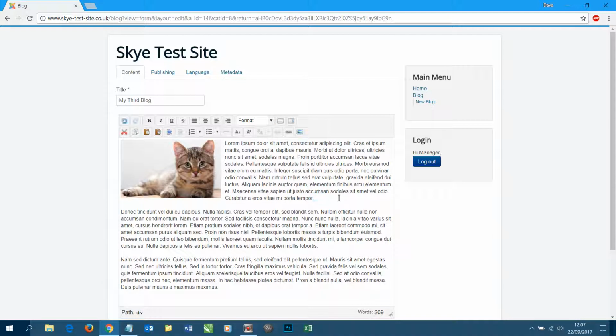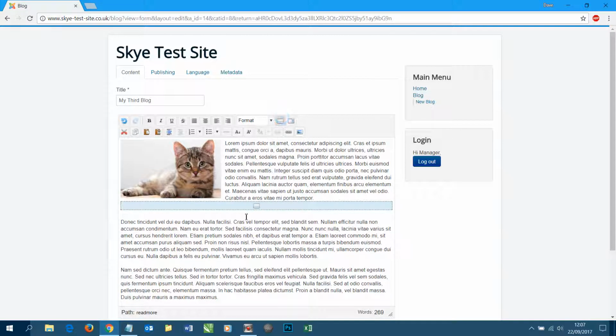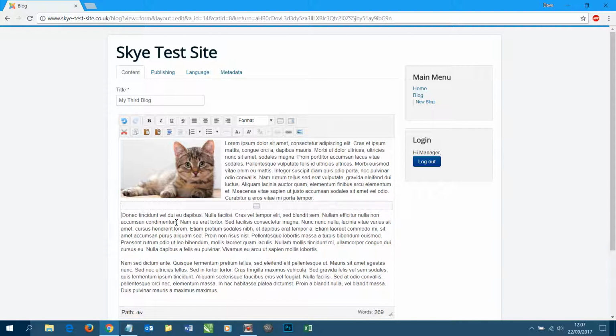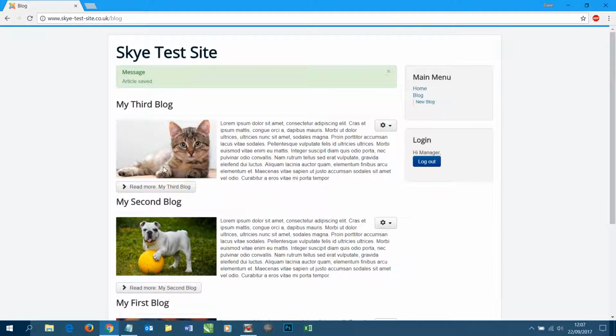And the last thing we're going to quickly do is add in a read more link. There it is there. I think we've got an extra space, let's remove that. There we go, and click save. And now we can see we've got our third article in position nicely there.